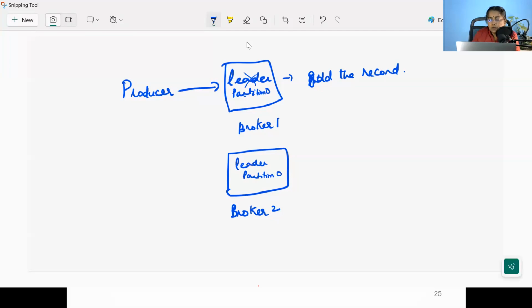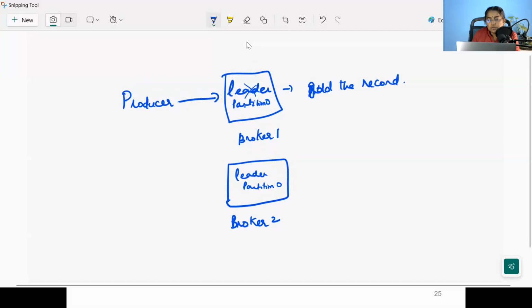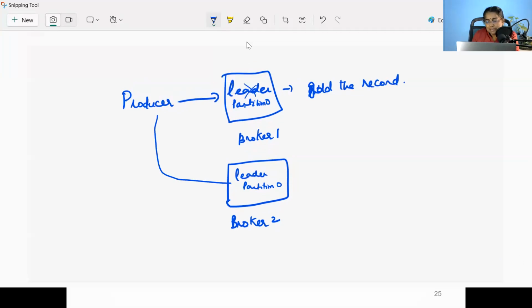Now, when the producer wants to store, it will go in search of a leader. Broker 1 is down. It has got the metadata information. So the producer will store the data in this leader in partition 0. If there is a replication factor, in broker 3 the data will be replicated also. That is okay. What about this broker 1?